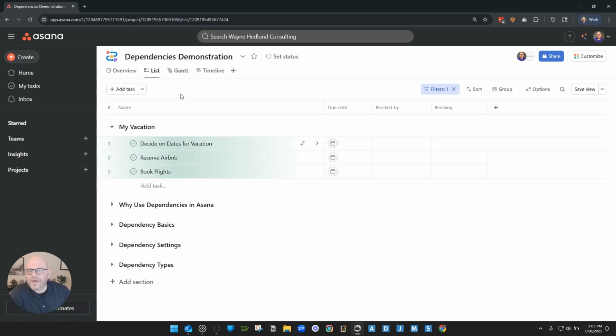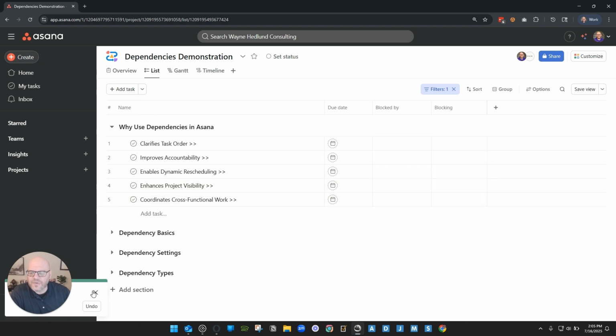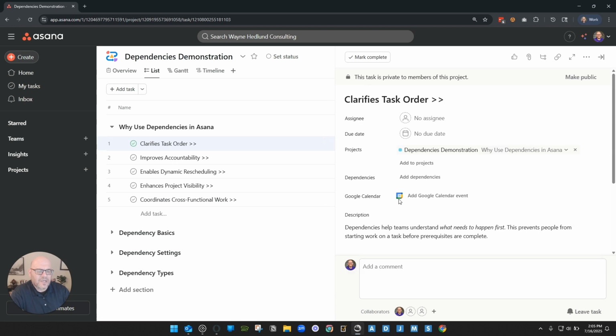So let's talk a little bit about why we want to use dependencies in our organization. First of all, dependencies clarify the order of what's supposed to happen when. What happens first? What happens second, third? When can I get started on a task? And when should I wait? So helping create that kind of simple understanding of the flow of work is one of the benefits of dependencies.